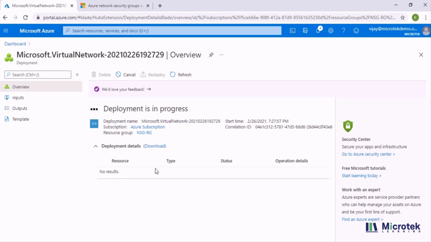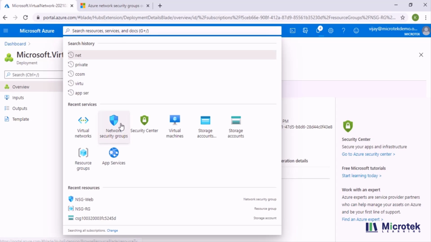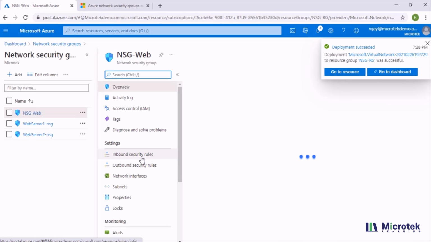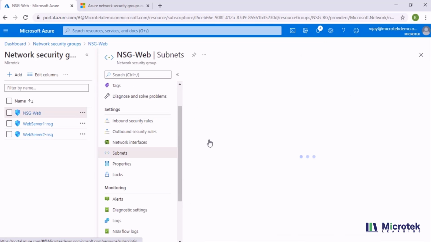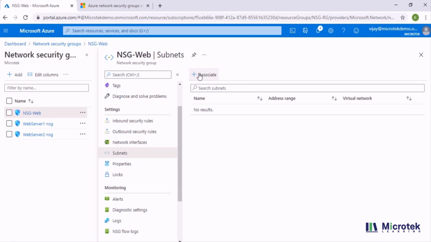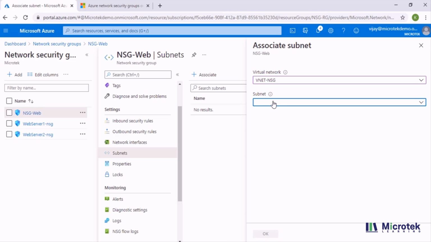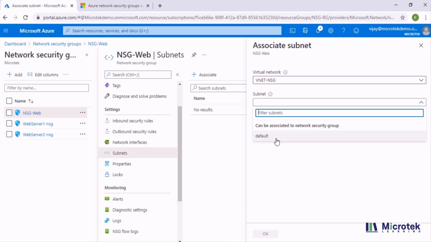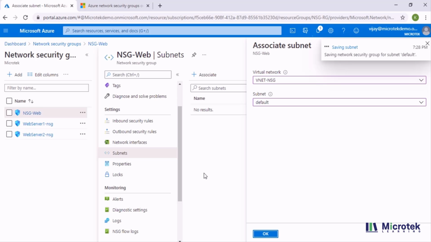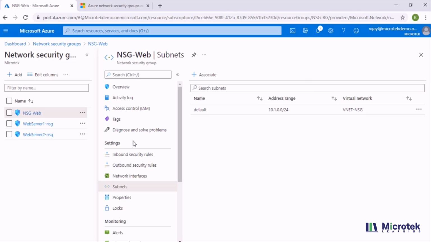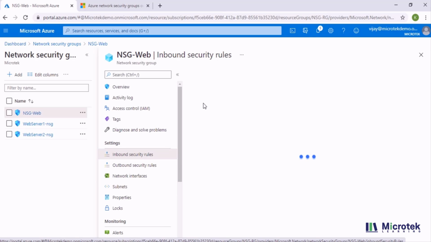So since it's going to deploy, let's go back to the network security group, select the network security group that we just created, and select the subnet, and now you get an option to associate that to a virtual network. I have selected the virtual network, and I have only one subnet. I'm going to select that, and then I'm just going to save it. So this NSG can be associated to any subnets in the same region, and this is the inbound security rule that I have created.